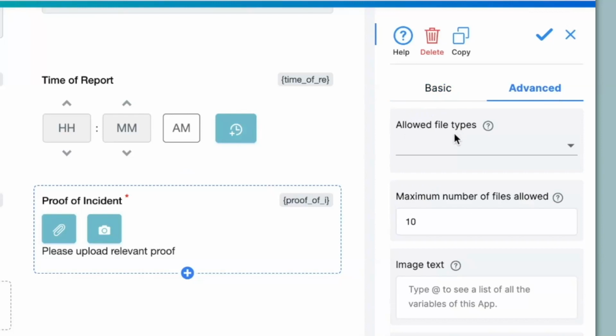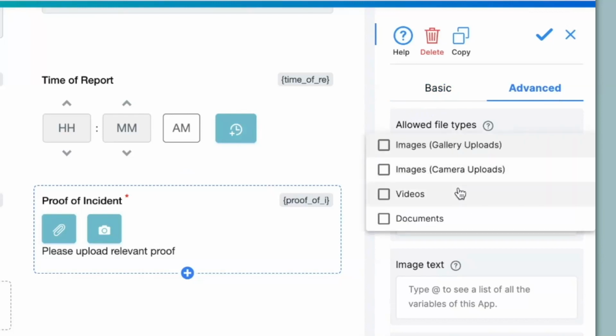Under allowed file types, when I click on this, you can see that there are various forms of uploads that you can do. So you can upload documents, videos, scan through your gallery and select an image, or you can only make an upload through your camera. So I will click on images through gallery uploads.